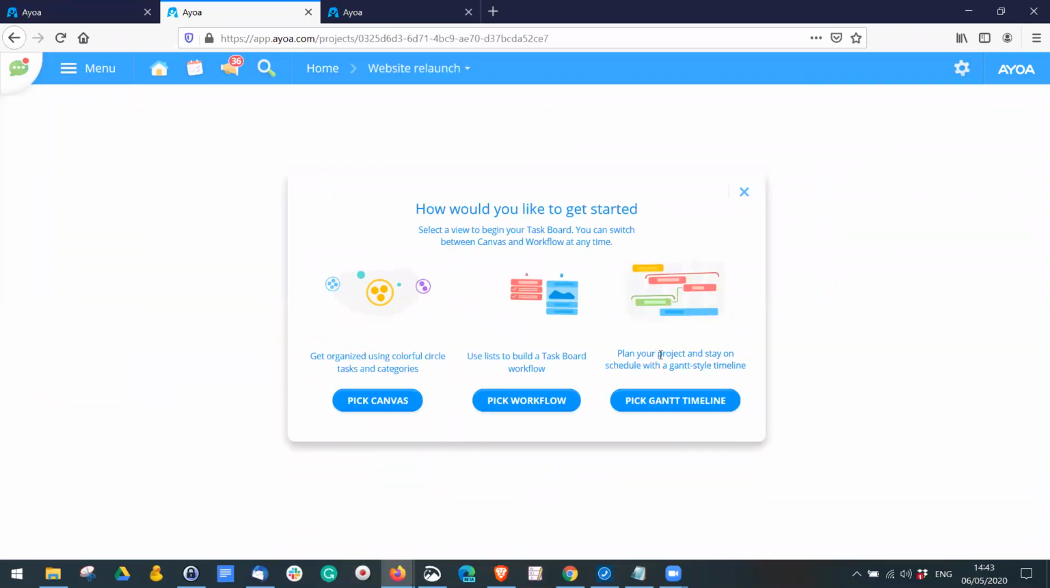So there are 3 different views that you can create your task boards in. There's Canvas view, which is a kind of bird's eye view of your project, where things are displayed in circles. Then you've got your workflow view, which is more of a Kanban style, great for setting up projects with a very particular workflow. And then finally, we've got the Gantt Timeline.